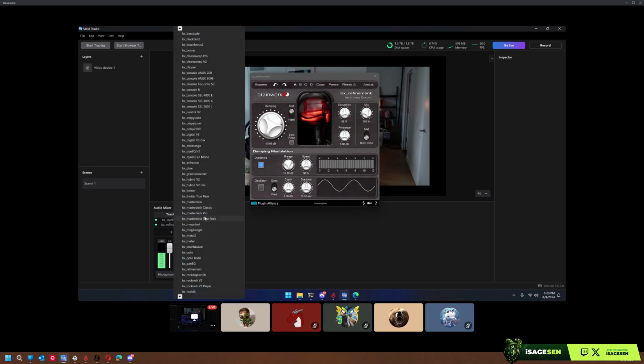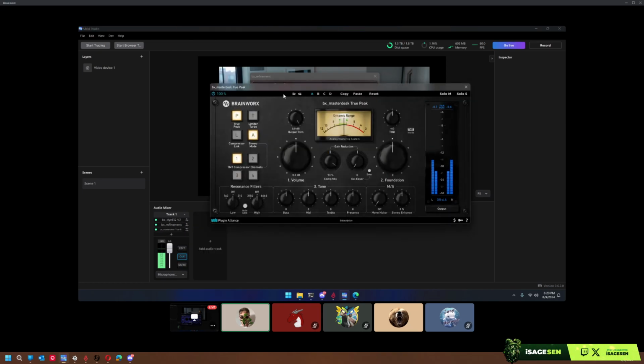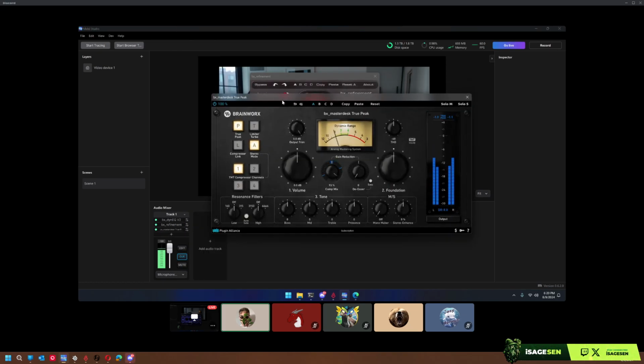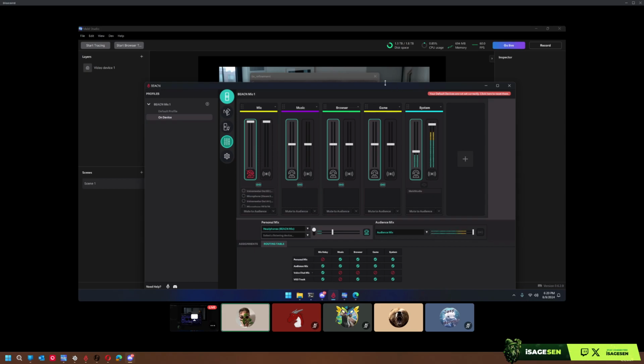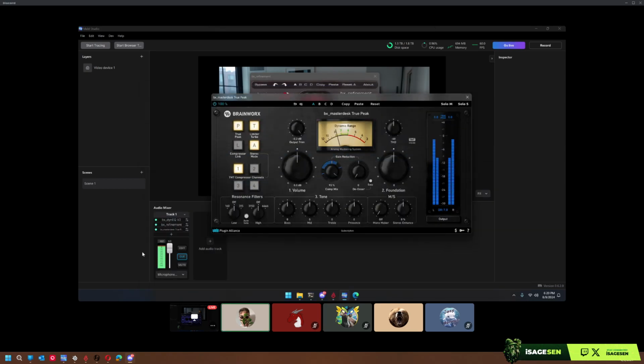You can put something like this at the end of the chain. This is basically what you would use to dial in the final bit before the audience hears it. So these also typically include, I'm going to turn myself down, a limiter built in, and that'll prevent you from ever going above 0 dB, even if we really crunch the volume. So that's a good safeguard.